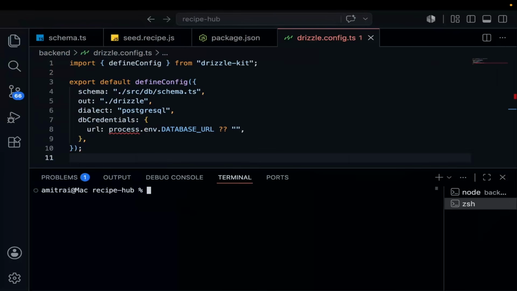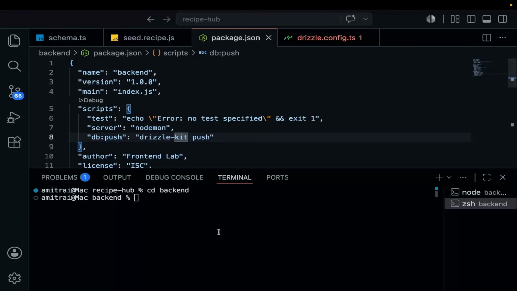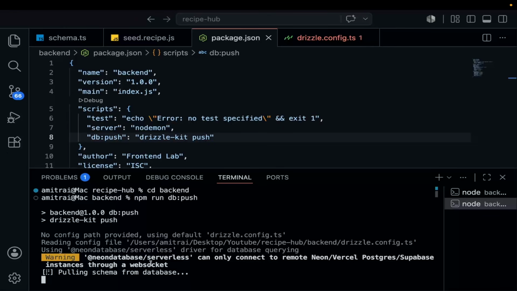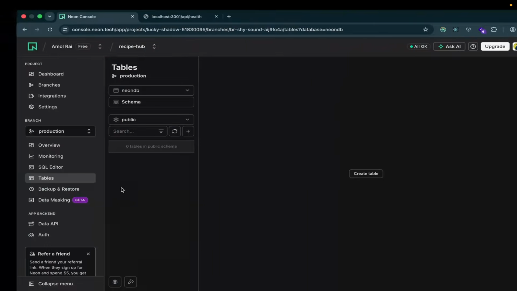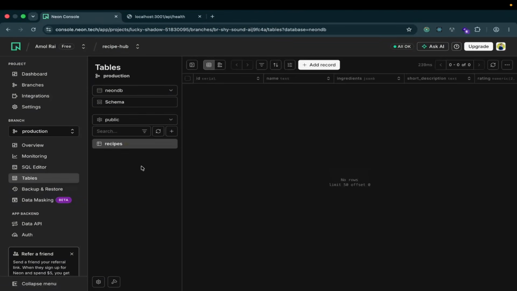Now I will say, first let's go to the backend directory, and if you check it out, this script says db push. So I will say npm run db push. It is running this script, pulling the schema from the database, and it says changes applied. Yeah, the script ran successfully. Let's check if the table is created or not. Yeah, so you can see the recipes table is created.